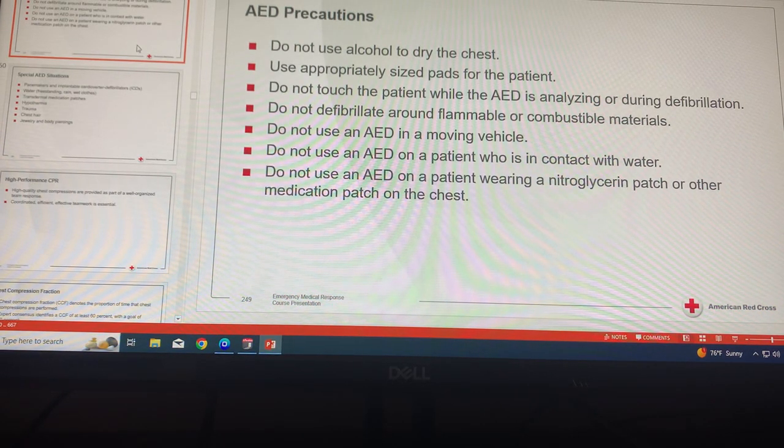Now, here are AED precautions, all right? Do not use alcohol to dry the chest, okay? Don't use alcohol to dry the chest. Use appropriate size pads for the patient. Remember, they have smaller pads, larger pads for adults. Do not touch the patient while the AED is analyzing or during defibrillation. Okay, that could be dangerous.